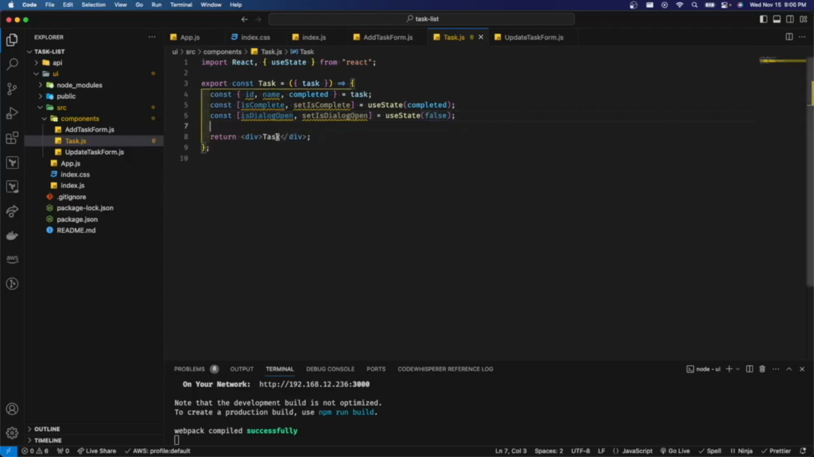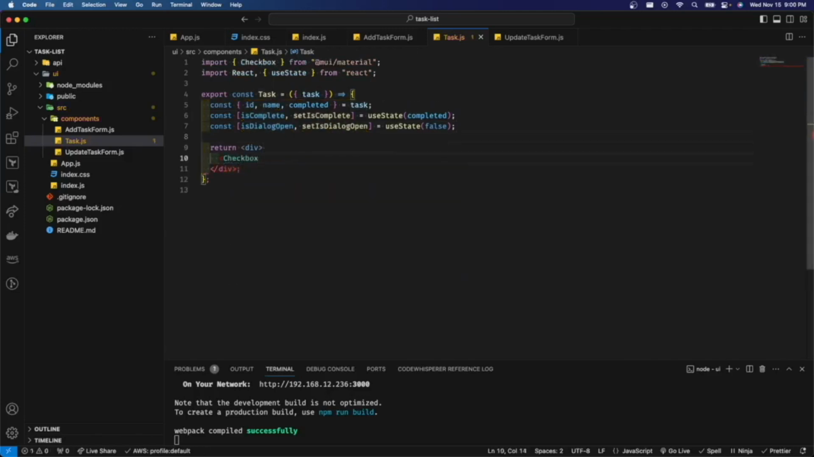Okay, so now we're going to go ahead and open up this div, and we're going to create a checkbox in here, and that's going to come from Material UI as well, and it's going to be self-closing. And we're going to add a property in this checkbox component called checked. This will show if the checkbox is checked or not, and we're going to pass it is complete. Okay, and then we're going to add another property on it called onChange, which is going to handle when the checkbox is checked and unchecked. And we are going to call this function handle update task completion.